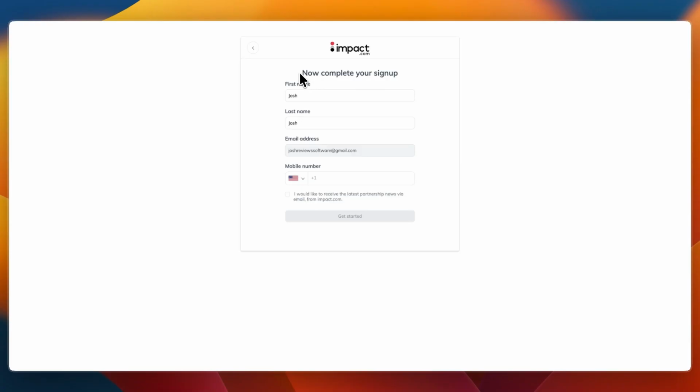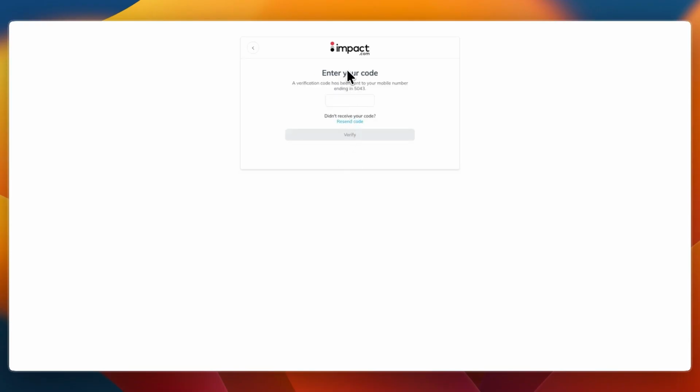From there, to complete your sign up, enter your first and last name and your phone number. And then they will send a verification code to your phone number. Then I'm just going to click verify.